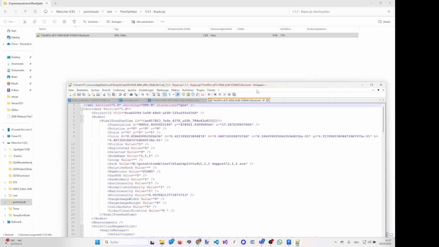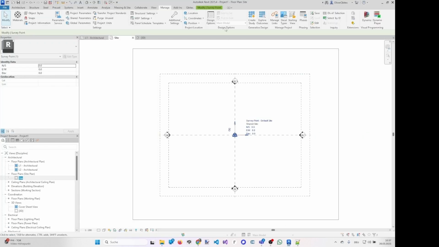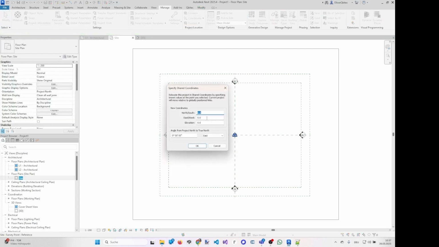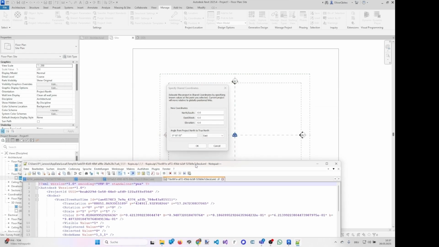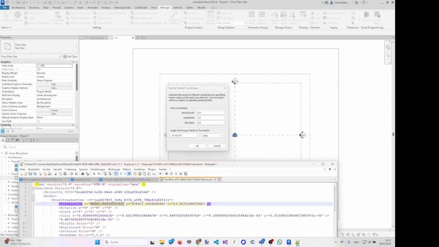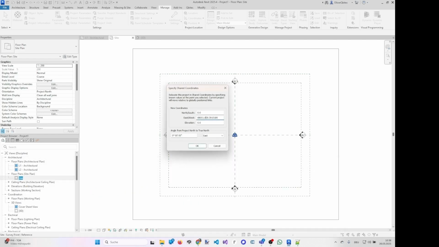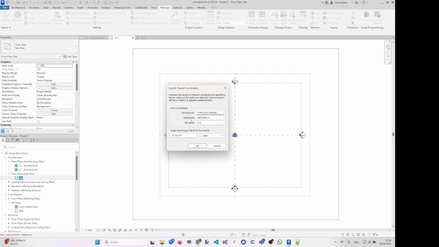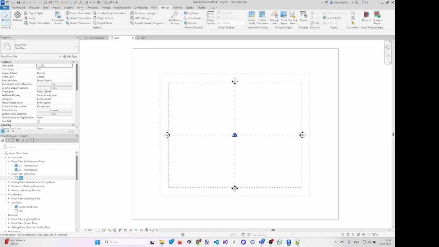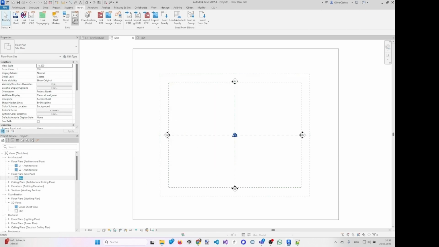I go to Revit, specify coordinates at point, and select the survey symbol. Everything in this dialog must be 0 at the beginning. And now I copy this data. Now I can insert the point clouds with method by shared coordinates.